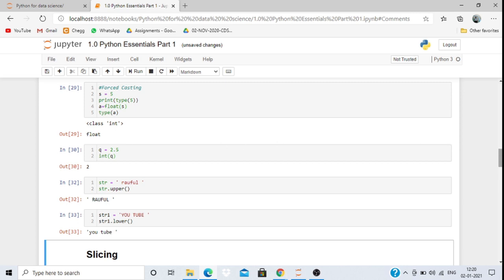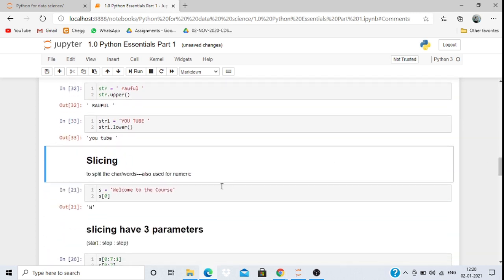Now coming to slicing. Slicing is nothing but splitting the characters of a string, or it's also used for numerics. Suppose you have initialized a string s equal to "welcome to the course something". Now if you want to extract the 0th character, always remember the index starts from 0, so just write s of 0.